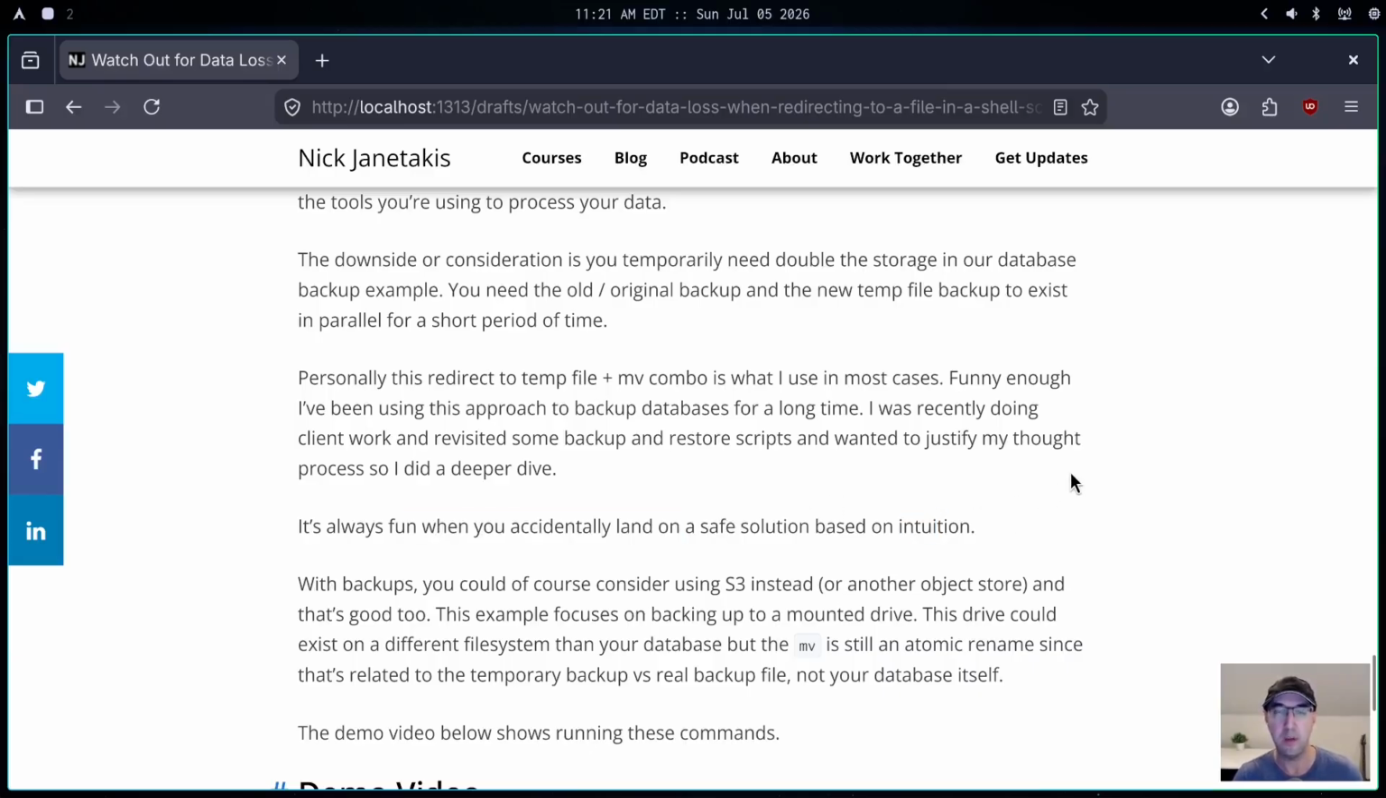I just figured, oh, let me just make it go to a temp file first and then move it into the final destination. I didn't know that actually redirecting to a file here would just zero out that file right away. But yeah, now I know.